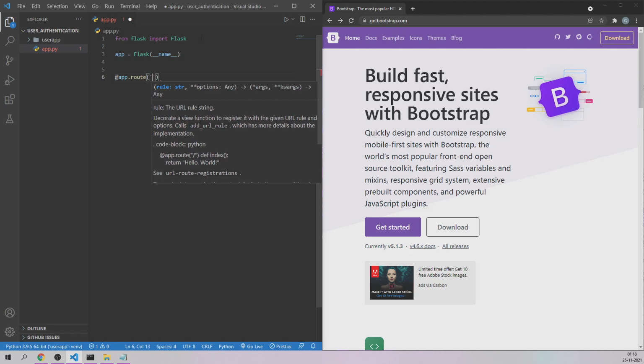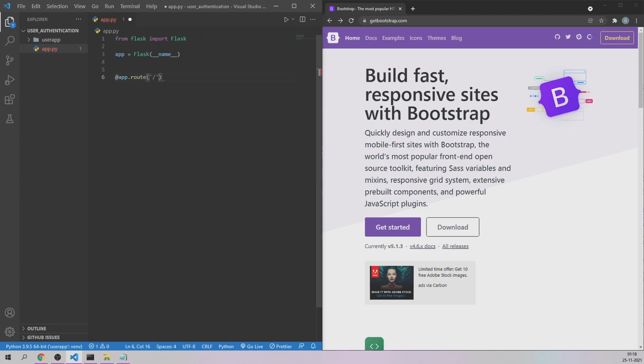Okay, so the starting page, a route is given in single quotes. I'm just going to give the forward slash, that's it. Now you will have to create a function to show that starting page. So I'm going to say index, or you can simply say def home_page, and this is going to return you some HTML code like this.